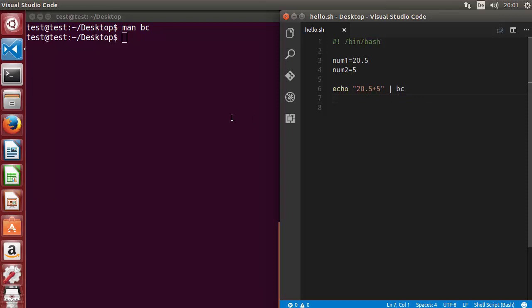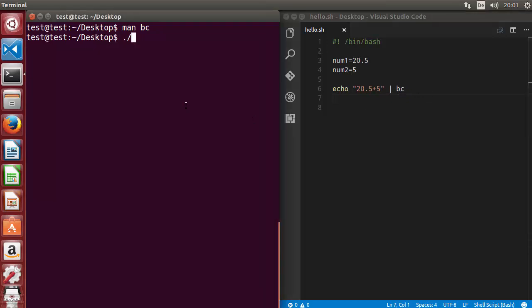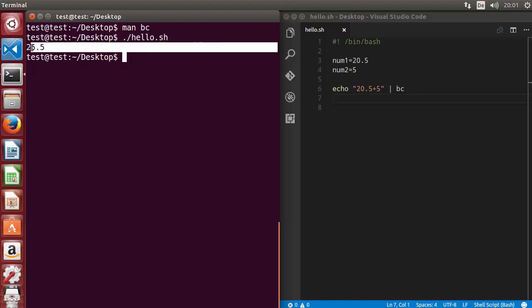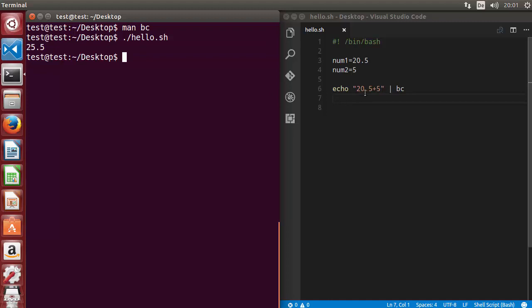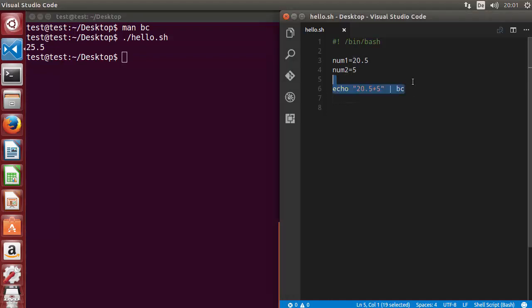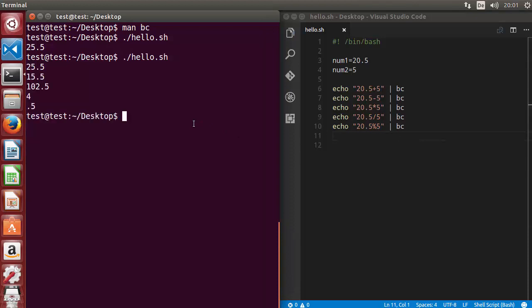Let's see what happens when we run the script once again. It gives us the answer, 25.5, which is true. And we can do the different arithmetic operations using this bc command. So let's perform them. For example, I want to do the subtraction, the multiplication, the division, and the modulus operation. Let's run the script once again, and it gives the answer of each operation.